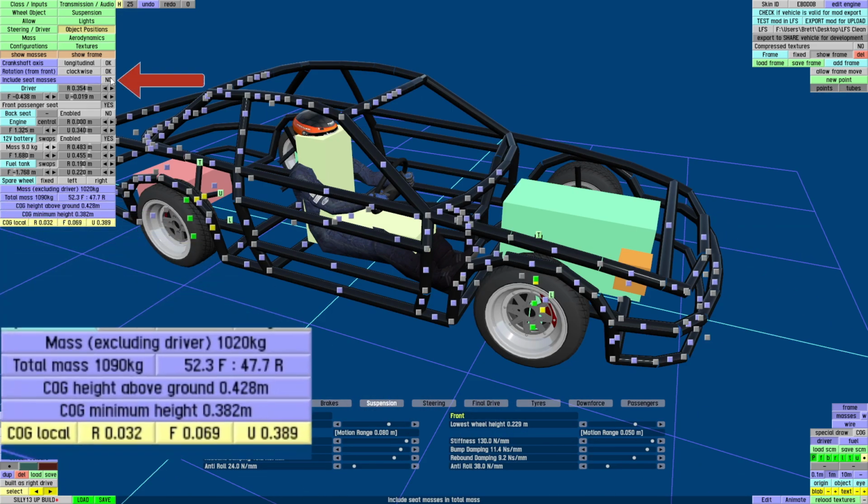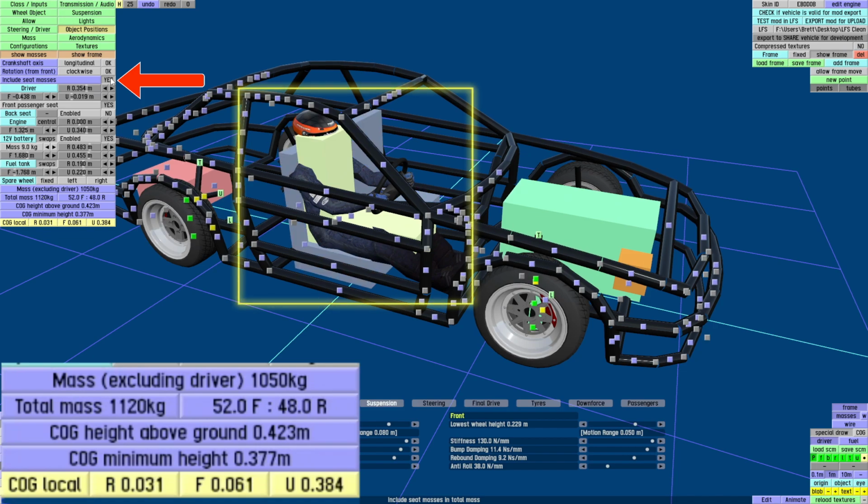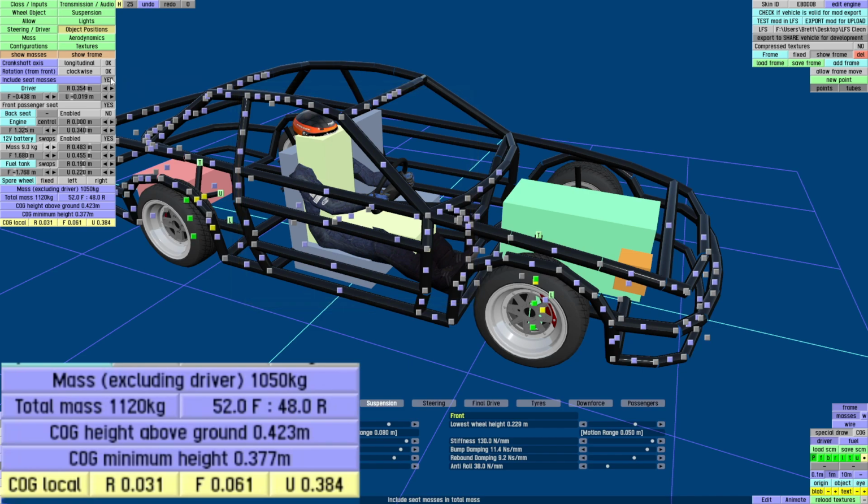We can create seat masses. So if I turn that on, you can see it creates a physical representation of the mass of my front seats. We also have the option to turn off the passenger seat.